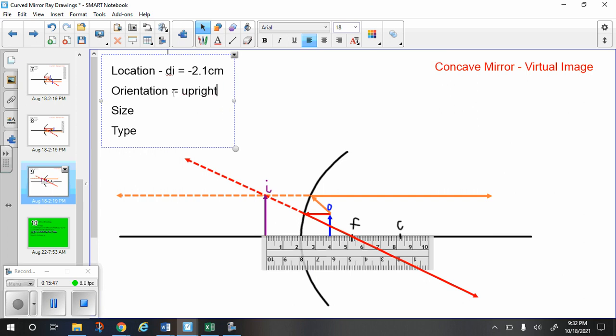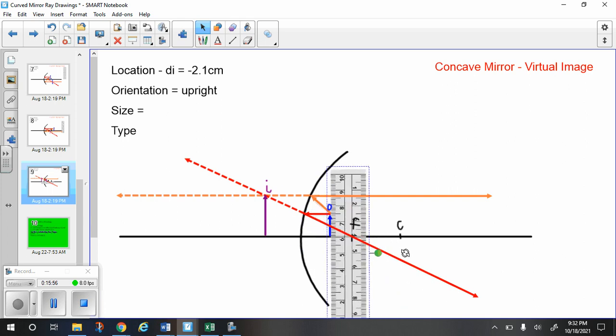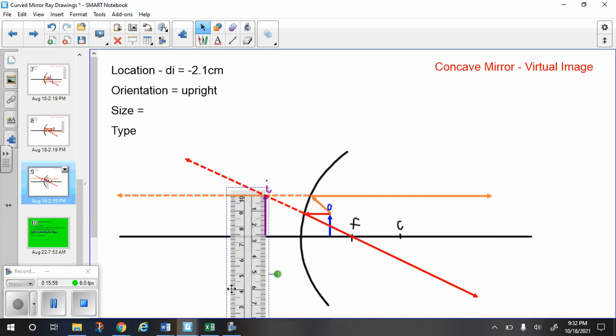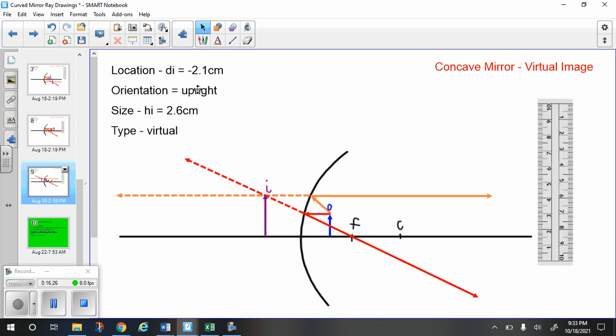Orientation is upright. The size is 2.6 centimeters, and that's positive, so that's HI. That's positive because it is upright. And then our type is virtual. Okay, there's that drawing, and then I would find my percent error of my DI and my HI using the thin lens equation.